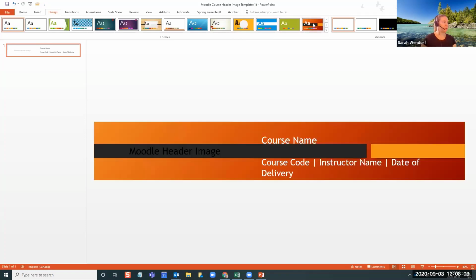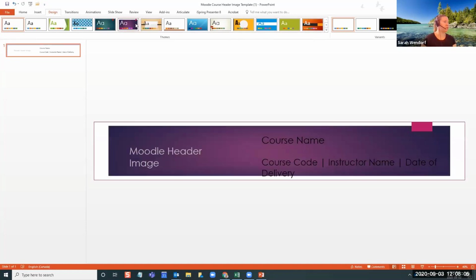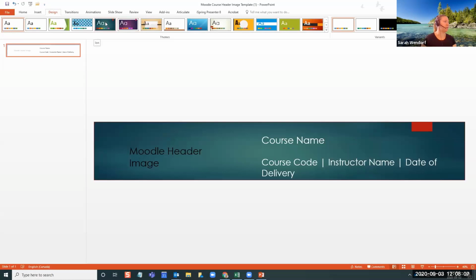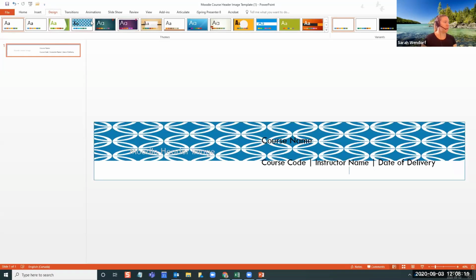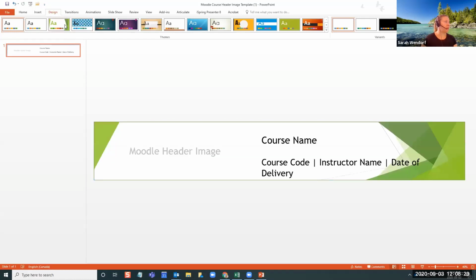So I can search, I can hover over some of these, and you can kind of see a preview of what it looks like down below. Some of them look a little funky, like this one here. You know, it kind of looks a little bit stretched, so you may not want to use one like that, or if you like the way that it looks, you can customize that a little bit more. But I find this green one looks pretty cool, so I'm going to click on that one. So I really like the look of this as a header image for my course.